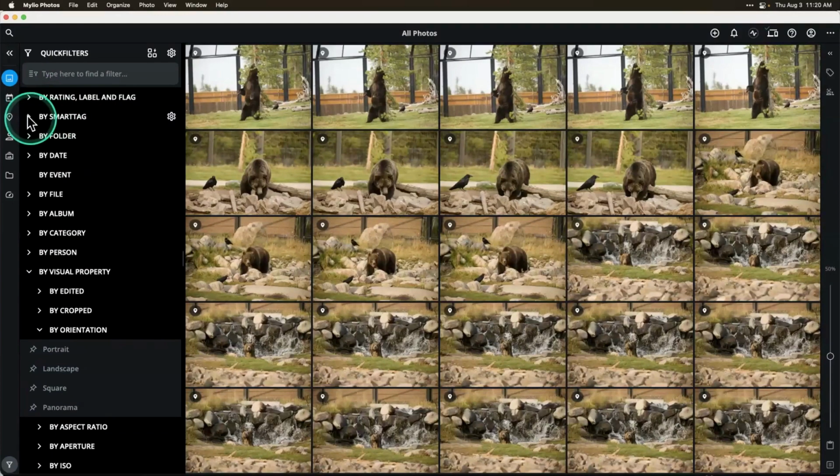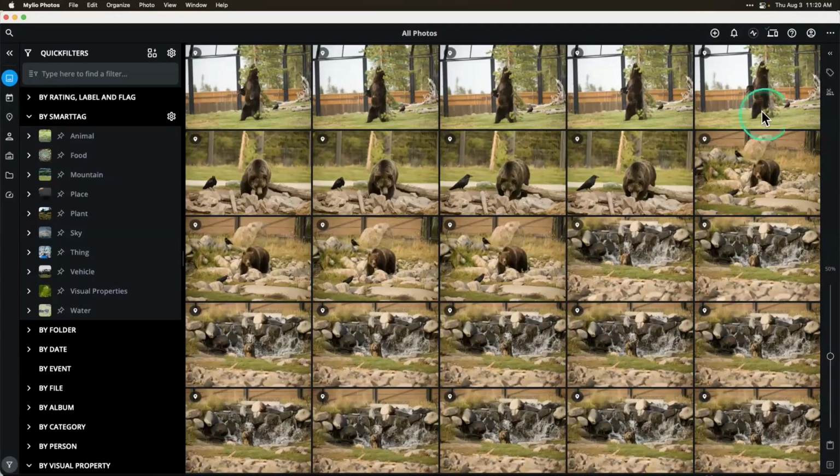You see where it says by smart tag? These are awesome. It's computer vision and it recognizes up to 1,000 activities and more. And we're continuing to add more activities in here. So it can help you find things, even based on smiles and other visual properties.